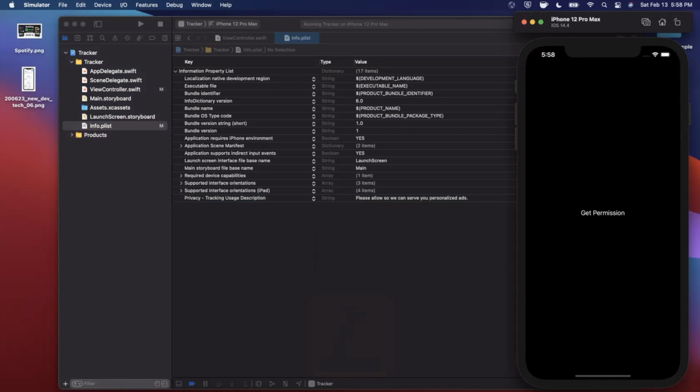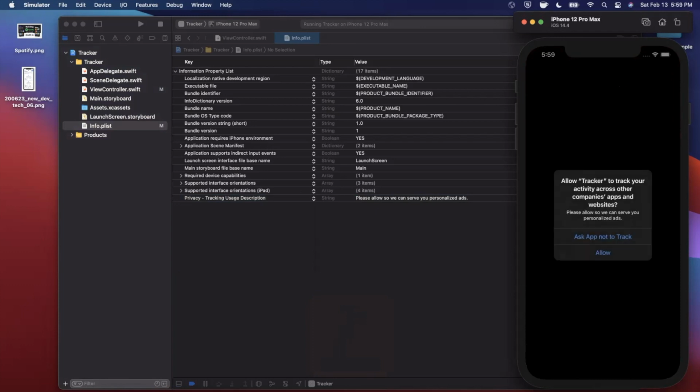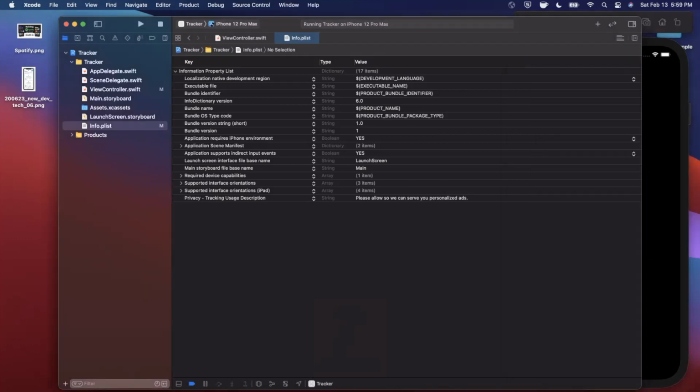A lot of you that are watching know how big of a topic this is, but let's go ahead and hit this button. And what we'll see here is "Allow Tracker to track your activity across other companies' apps and websites." And there is our string. And we have two options. Instead of deny, it's "Ask App Not to Track" and "Allow." So we're going to go ahead and allow it there.